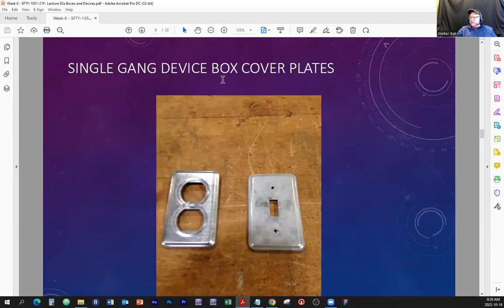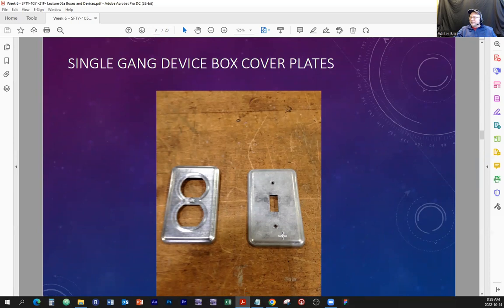Single gang device boxes, cover plates. Here's an example of a duplex receptacle faceplate, and here's an example of a switch faceplate.